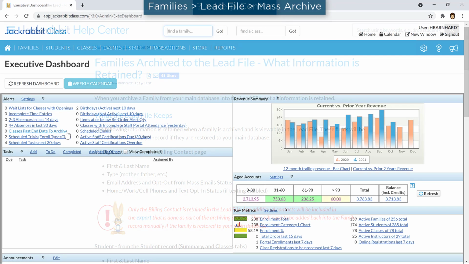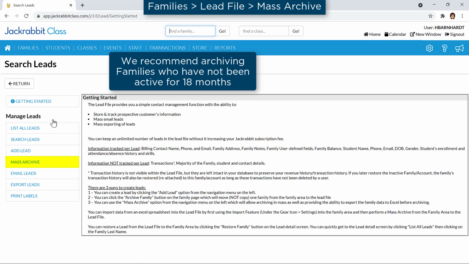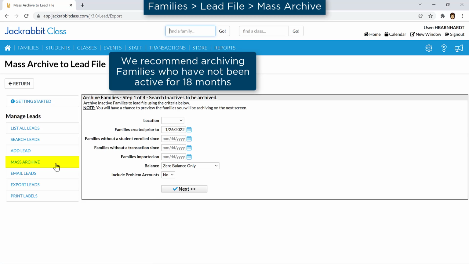lead file. Go to Families on the menu and select Lead File. From the menu on the left, select Mass Archive to begin the four-step process. Begin by entering criteria to select the families to be moved to the lead file.